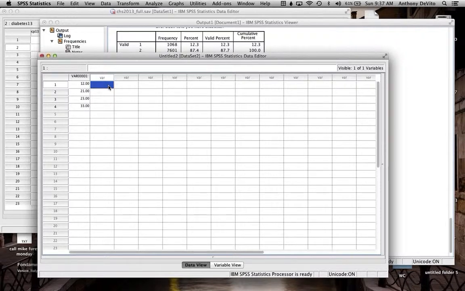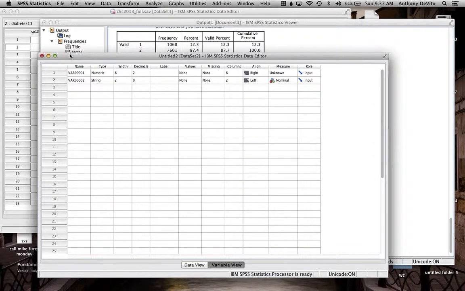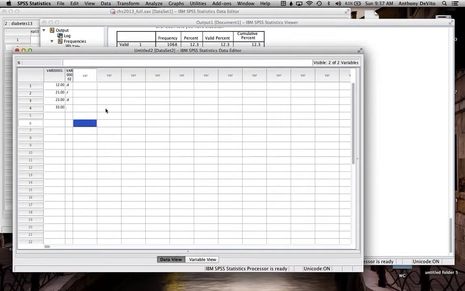Let's say they have some really odd values, like .d, whatever that might stand for, .r, .d, and just dot. Dot, I don't think these others are going to be a problem. I'm going to go into the variable view, and notice I didn't give it variable names. I didn't type in variable names. In that case, what SPSS does, it just assigns its own variable names, VAR and 001 and 2.